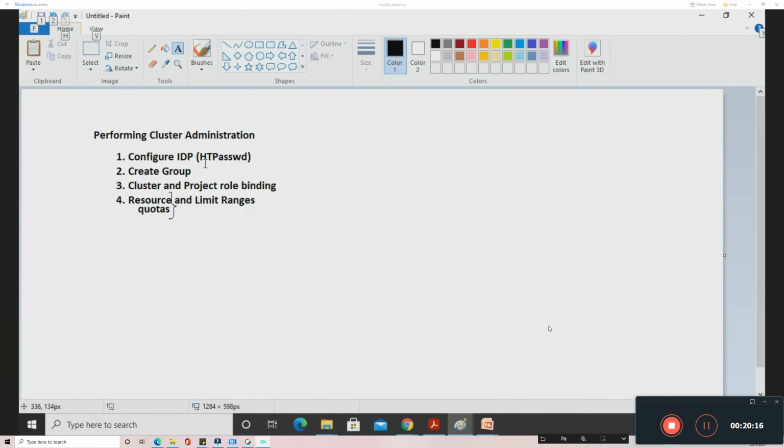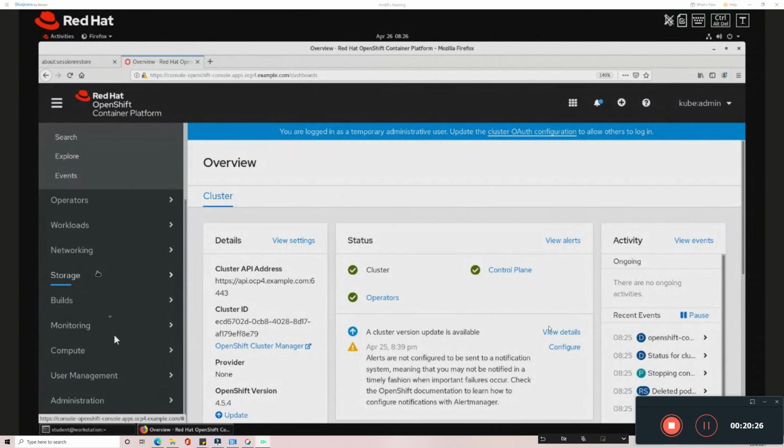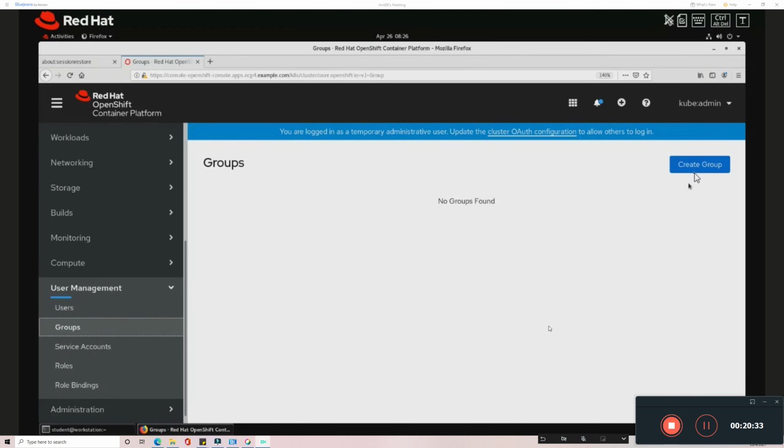So this is how you do this task of configuring the identity provider. The same thing which we did on the command line, we did on the web console. Then we'll see how to create a group. To create a group, it's very simple. You can go to User Management. Under User Management, you find Groups. So here you can create groups.